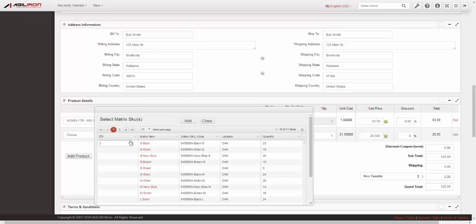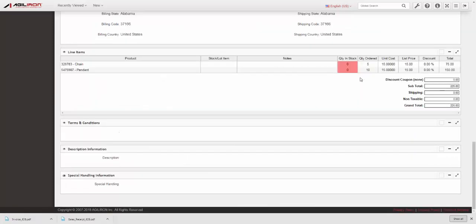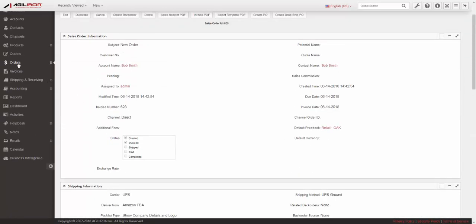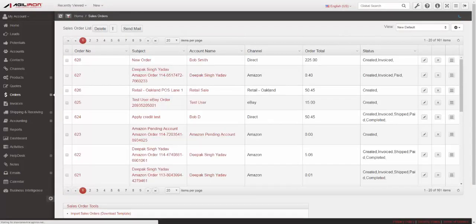The QTY in stock and QTY on order columns show the current inventory status for the selected product. These columns highlight in green or red to draw attention to products that may have insufficient inventory at the time of the order. This sales order can now be found under the Orders, Sales Orders tab. To process credit card payments for a sales order in Agiliron CRM, you must first set up the payment processors under Settings, Payment Processors. At least one of the processors must have valid credentials set up.